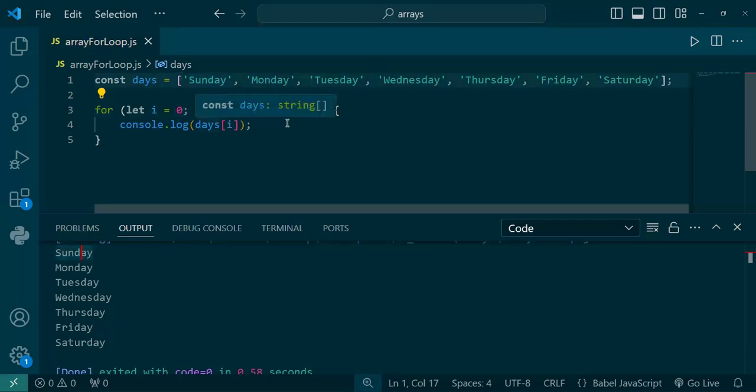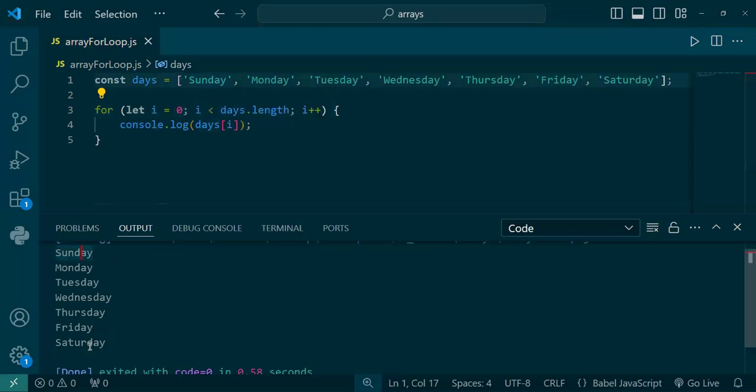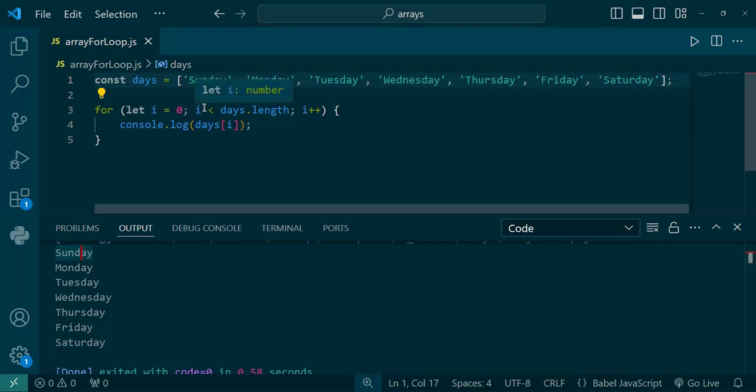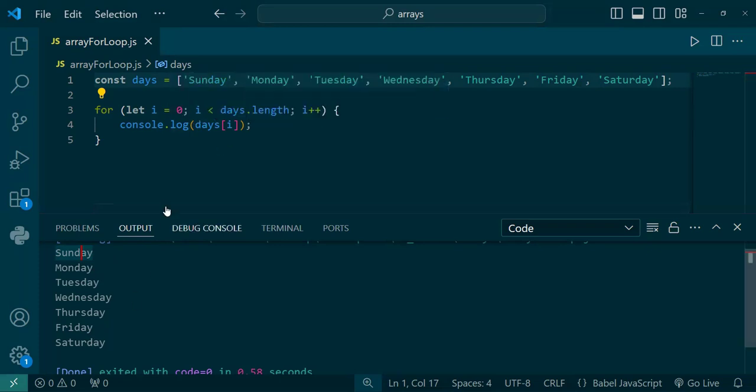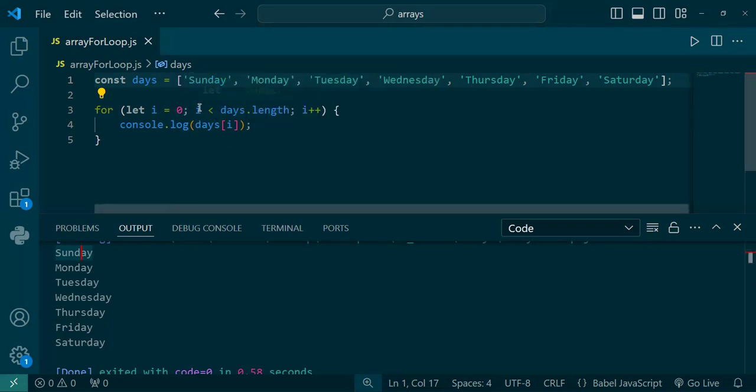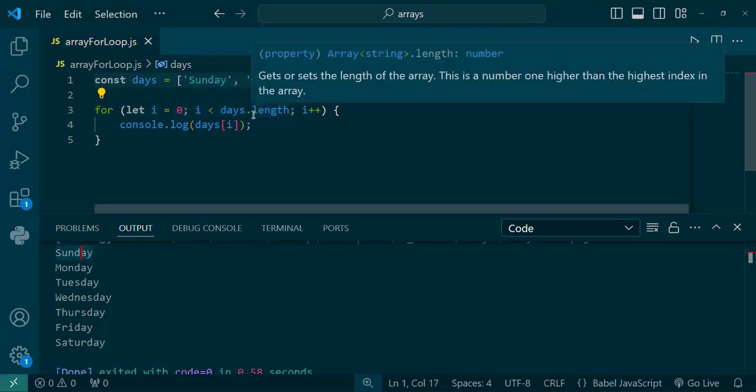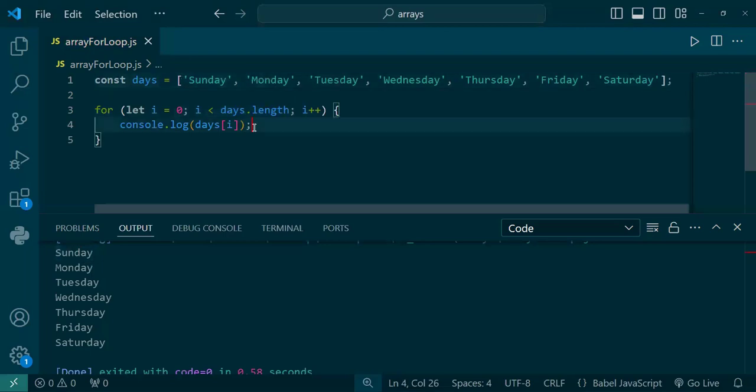So since 1 is less than 7, then the loop continues until the last element, which is at index 6, which means 6 is less than 7, and then it outputs it. After that, 7 will be the next number. Now that 7 is not less than 7, then it fails, and then the loop exits at that point, okay? That's how we can simply use a for loop to loop through arrays.